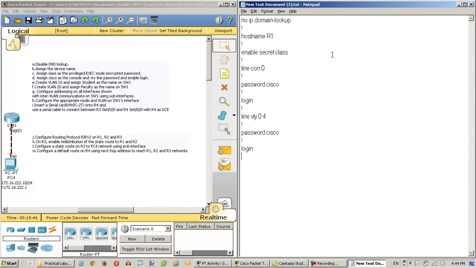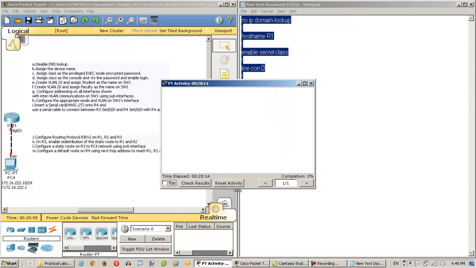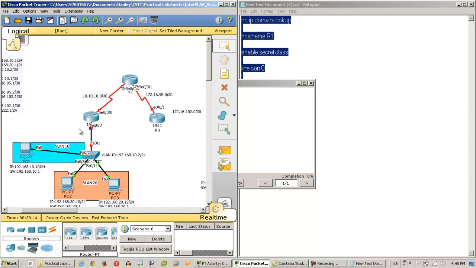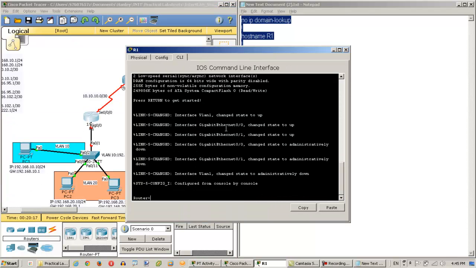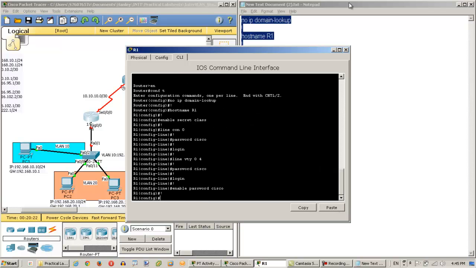login. And because we need to assign Cisco as the enable login password, so enable password Cisco, and these are basically all the basic configuration that we need to do for all the routers and switches. Control A, or select all the text, copy, go to Packet Tracer, go to R1, enable, config t, paste the configuration onto the router itself.